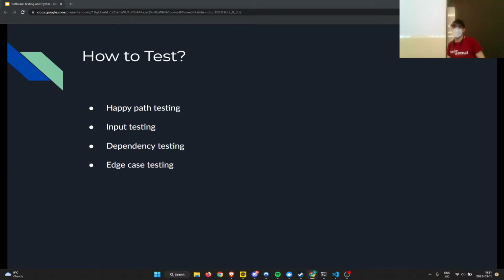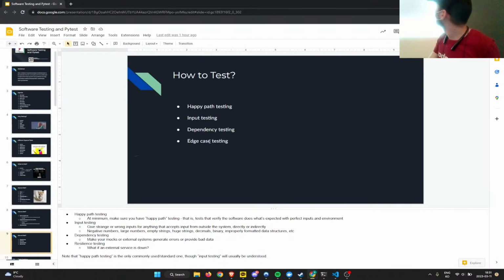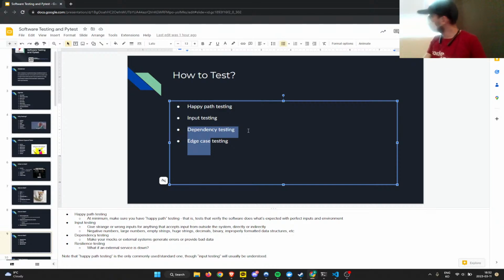And then, I'm not sure if I should have split this one from dependency. Oh, the slides are wrong. Okay, hold up, one second here. There we go. Okay, try this again.